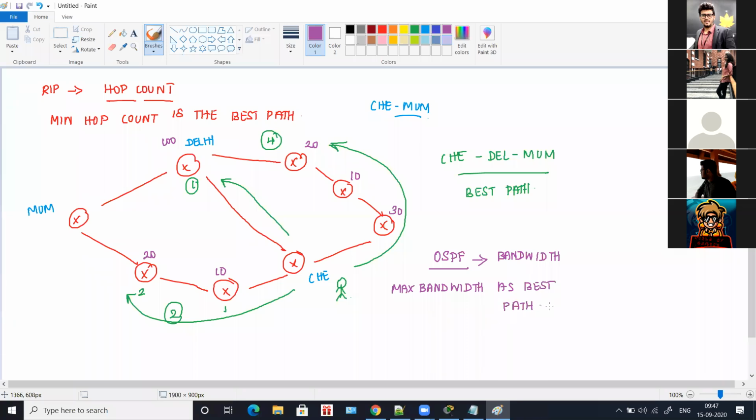Maximum bandwidth as the best path. Bandwidth, in the sense that maybe you can take the example of bandwidth as the road size. Yes, the road size that you travel. So you can take small roads and you can take big roads. The travel time differs depending on the road size. So OSPF considers that the maximum bandwidth is the best path.